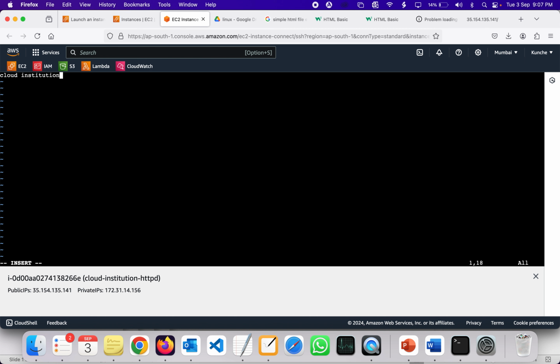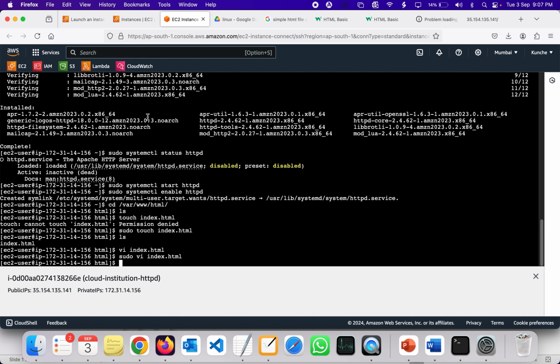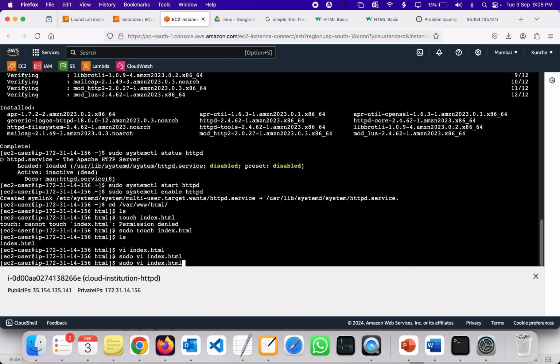Okay, I'm just typing something like "cloud institution" here. As soon as I typed it, if you refresh this browser, it will show me the output, which is "cloud institution". So whenever you're enabling this, we are just adding content over here, and that content will be displayed on the browser. That is why it is called an HTTPD service.